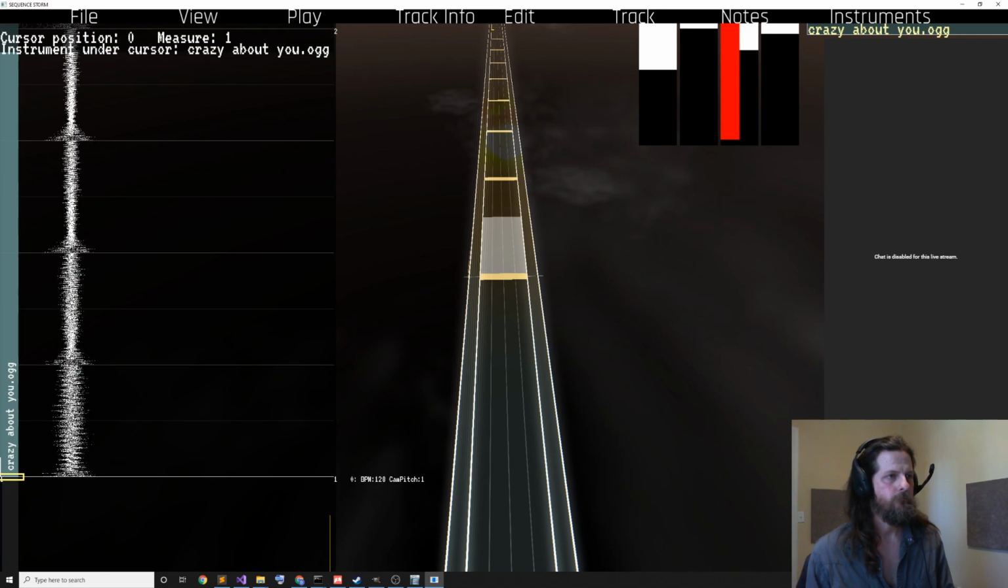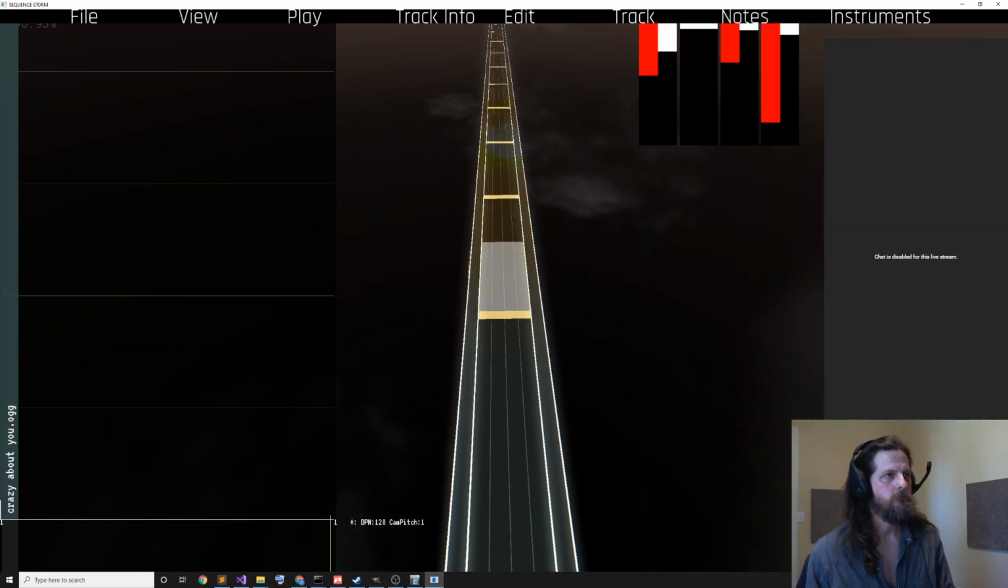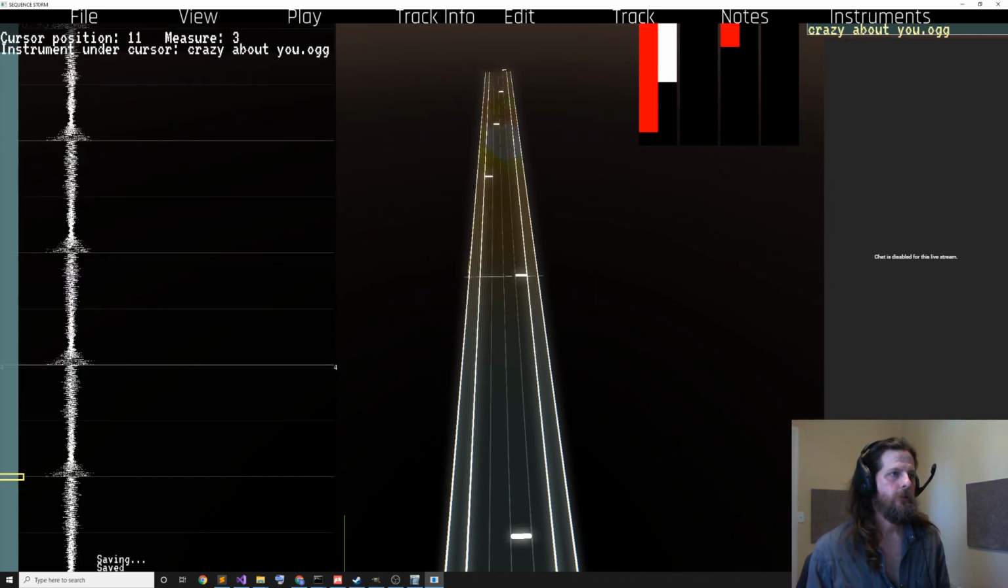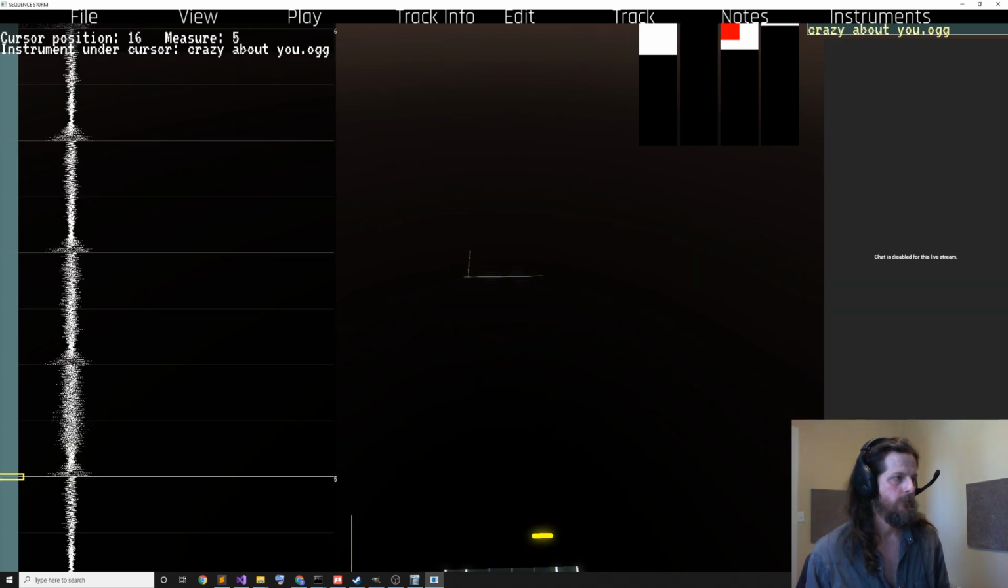But let me scroll back a little bit and play. I think you can hear that. I don't know. I'll try it on a sound that we can hear better. I'm at the very end, at 15, and I'm going to turn this last note into a hold, a one beat long hold.